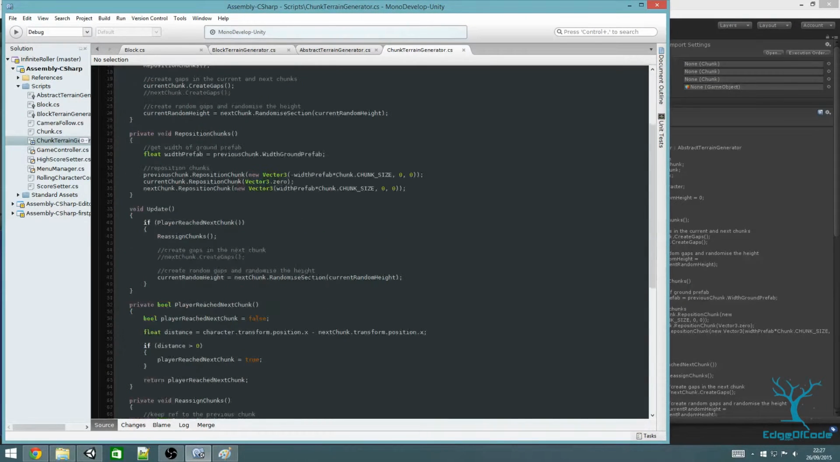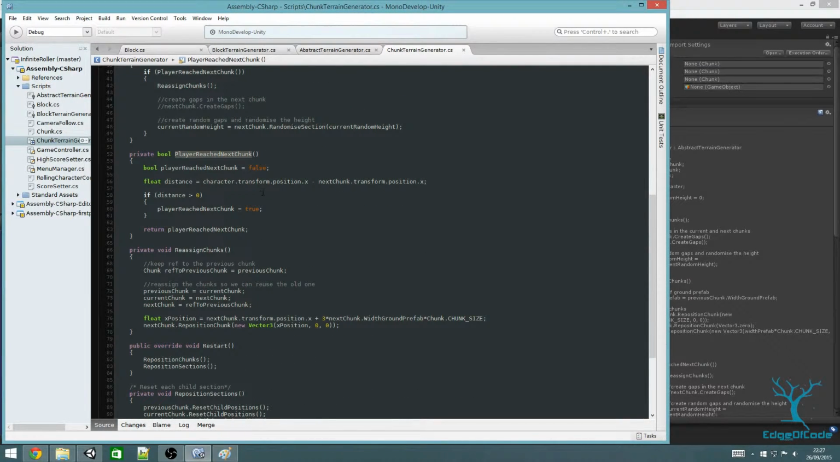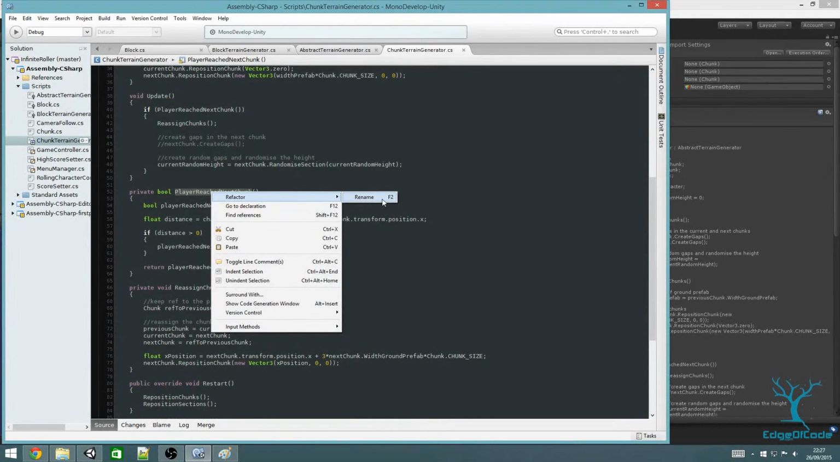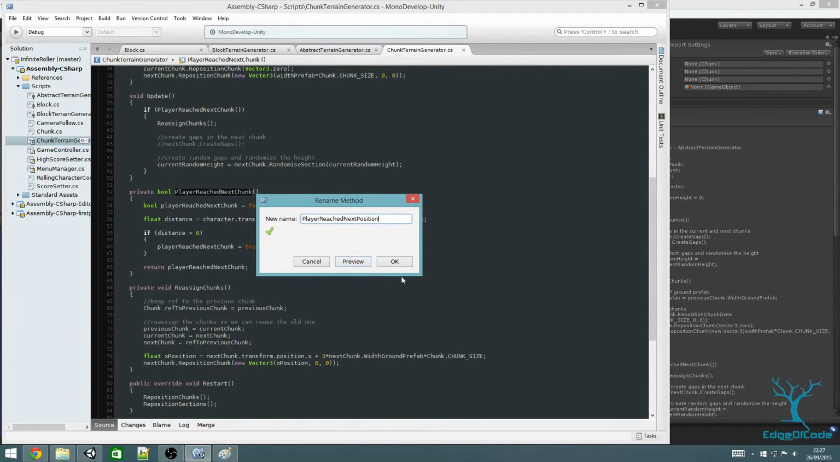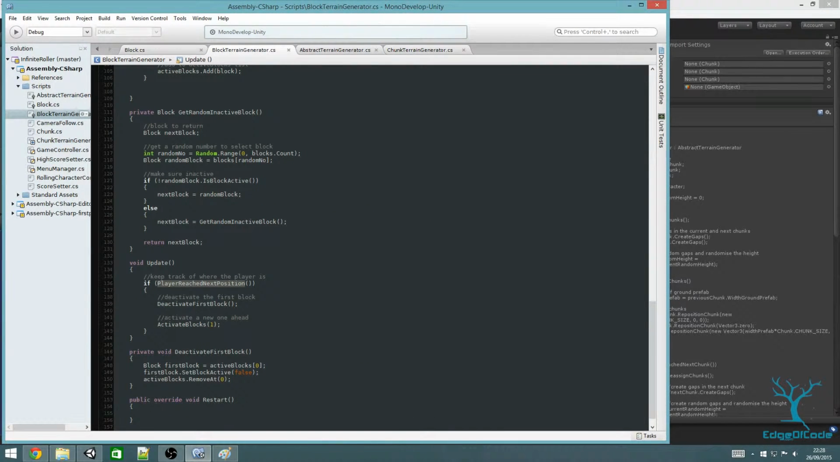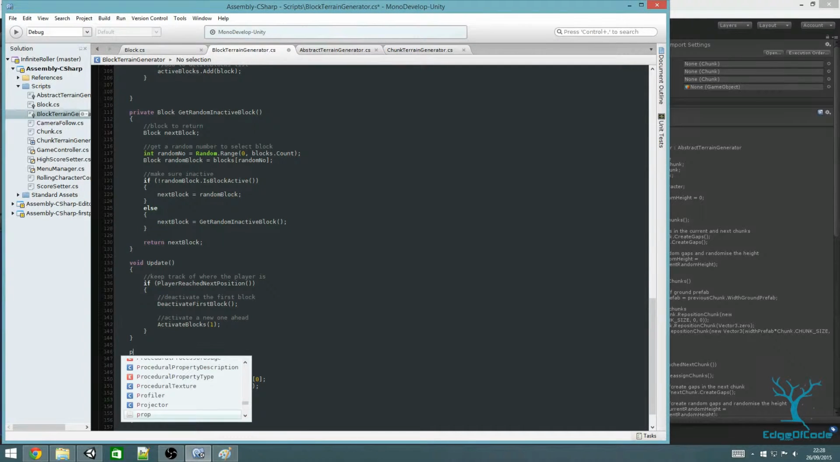In chunk terrain generator, find the matching method, and here it's called PlayerReachedNextChunk. I'm going to rename that so that it's the same. So select it, right click, refactor and rename, and then I've pasted on PlayerReachedNextPosition. This also needs to be an override method, since it now overrides the abstract one. Save that script and then go back to block terrain generator and create the override method in this one.